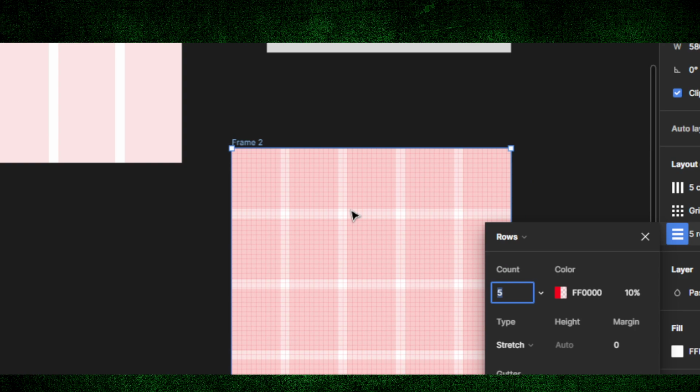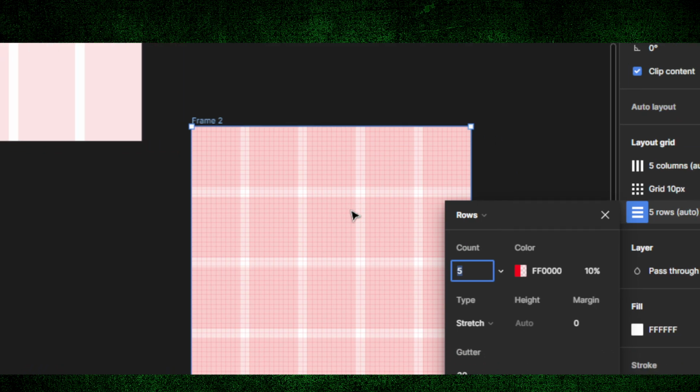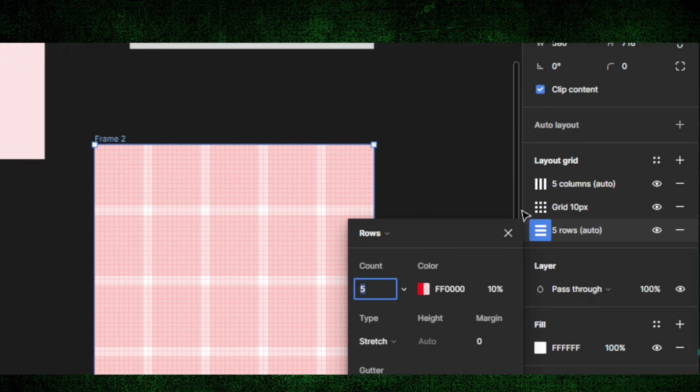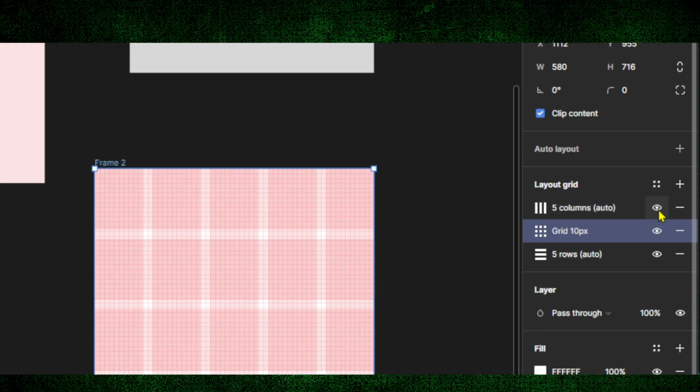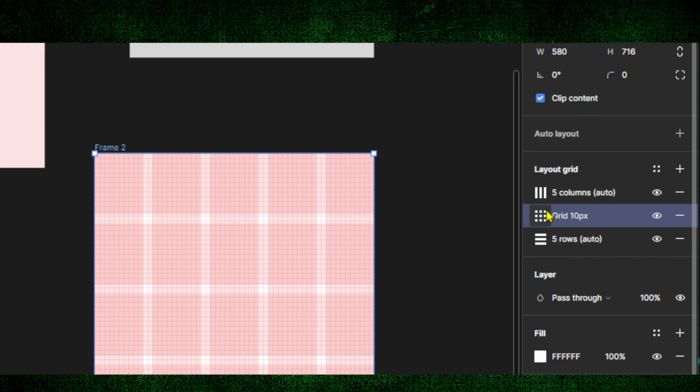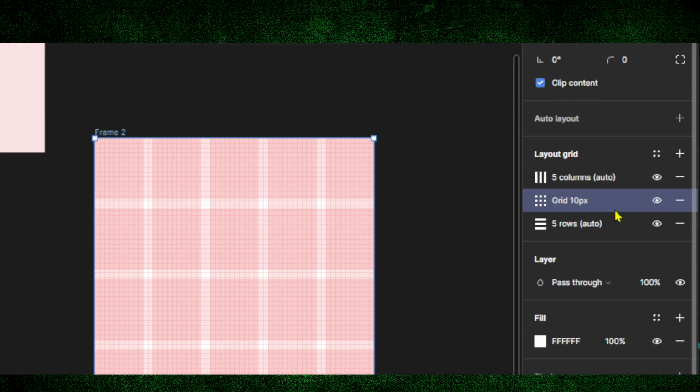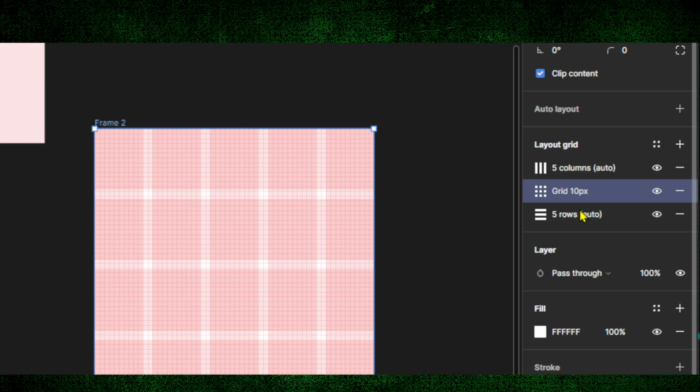So yes, you can do this. You can have all three in one frame, which is really nice. To hide it, just click on here, hide or unhide. To remove it, click on here. And that's basically the layout grid. And that's what you have to do.